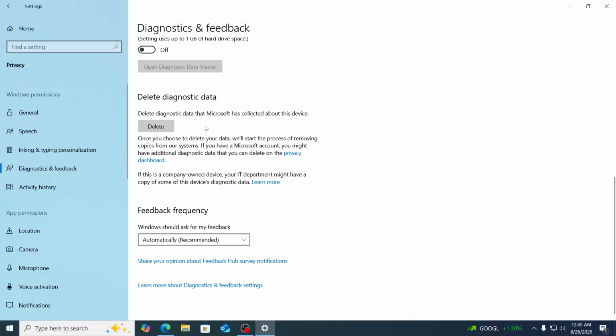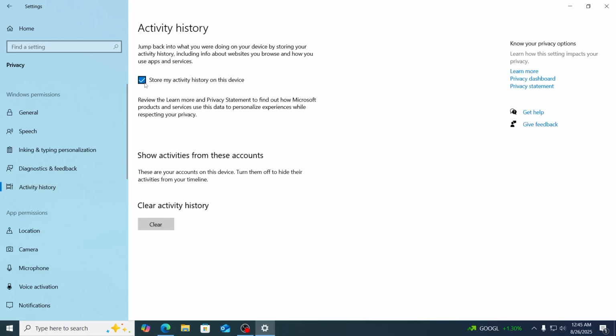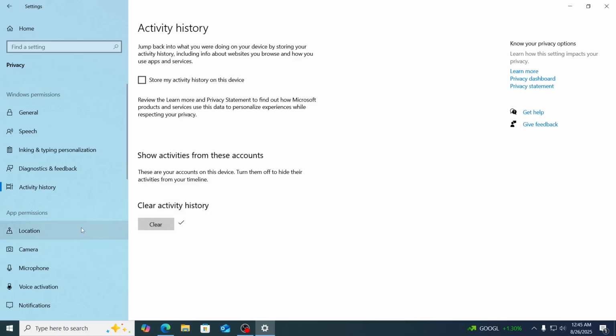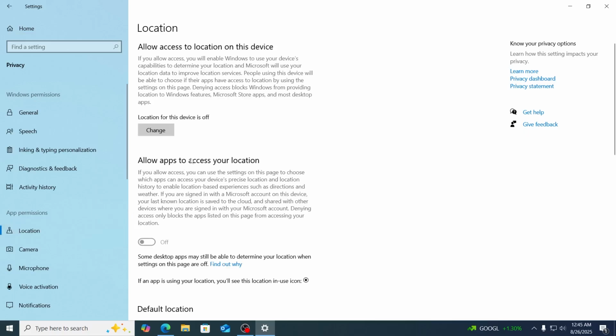And just make sure to delete your diagnostic data. And from here, just go to activity history and uncheck this as well, and just clear any activity history that you might have. Click on OK. Then just go to the app permissions, just go to location.